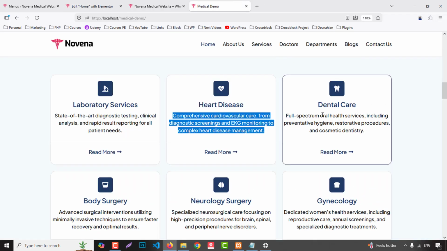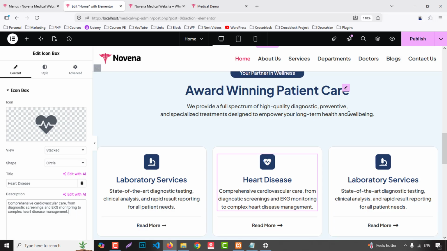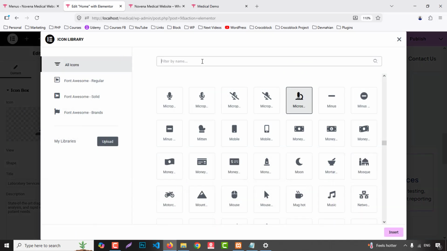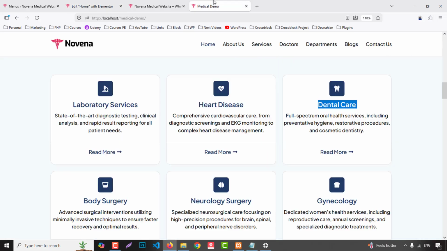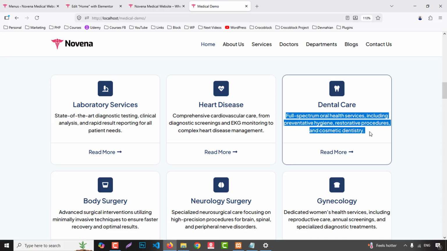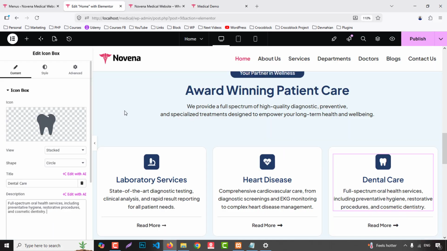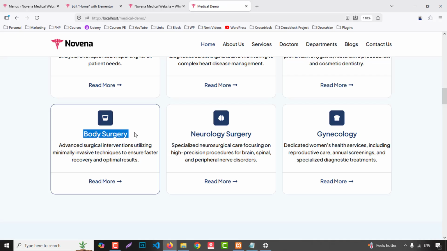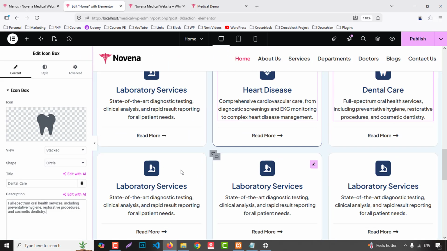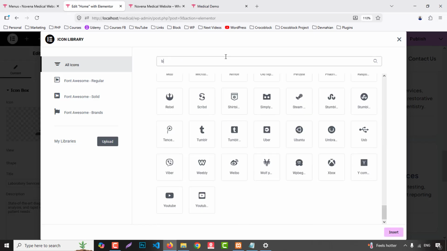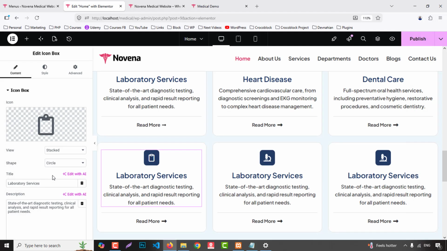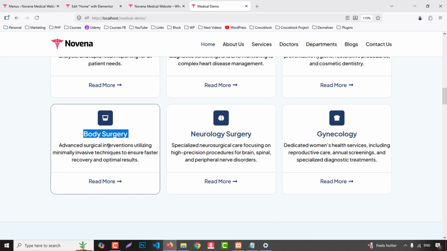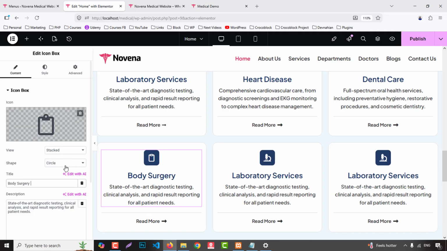Okay, then we have our dental care, so copy this line from here, so just search for tooth icon, tooth, we can use this icon, and here paste, then we have this description, so copy description from here, then we have our body surgery, so here we can search for body, body something similar like this we can use for now, this one. Body surgery, then we have this text, so copy description from here, paste here.